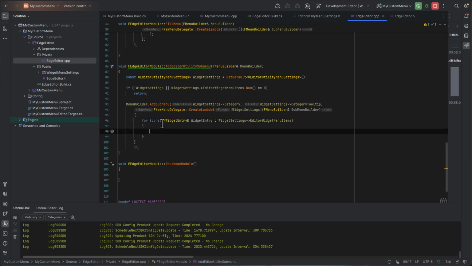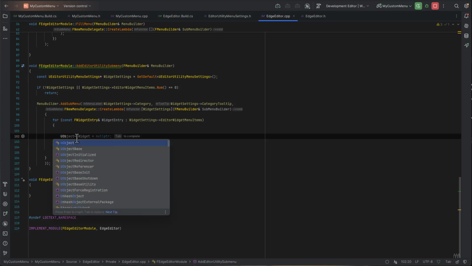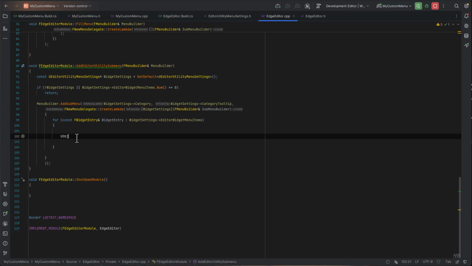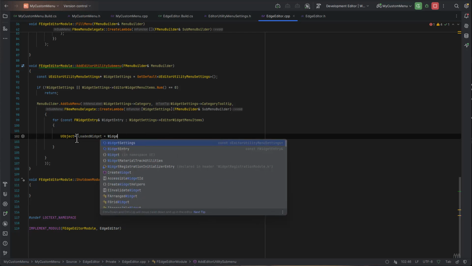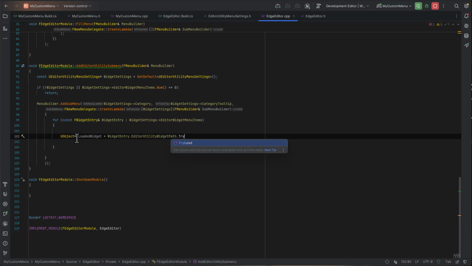Inside this loop, we need to check a few things. The first thing we need to do is check if the widget can be loaded from the string. And for that, we're going to do a UObject pointer. We're going to call this the loaded widget, and we're going to say that this is equal to the widget entry's editor utility widget path. We're going to say TryLoad. That's important. So we need to try and load it.